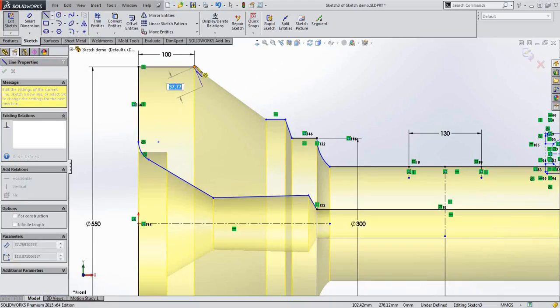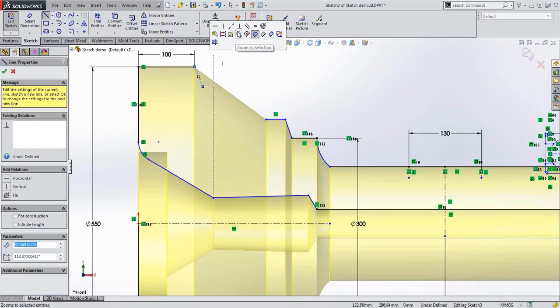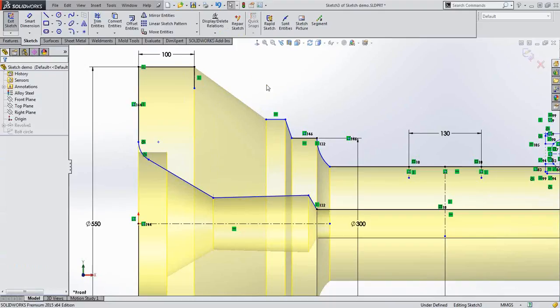So let's say, for example, I want to create a line. Once I click on line, you can see that it's showing me all the relationships which are relevant for that particular entity. So let's say, for example, I want to make it vertical. Now I want to add a spline which will join this particular line to this particular line.